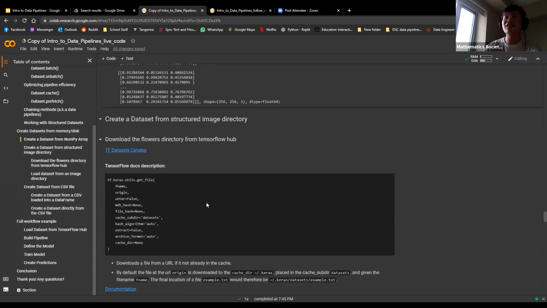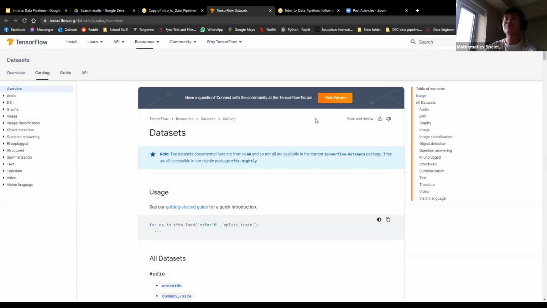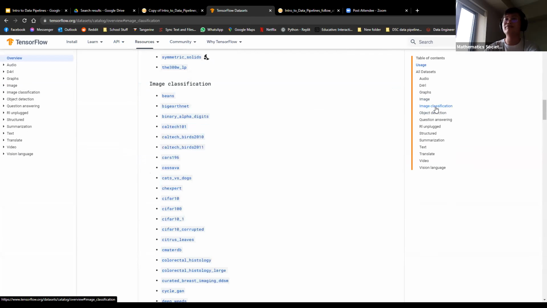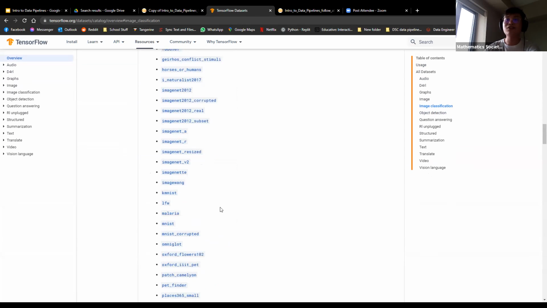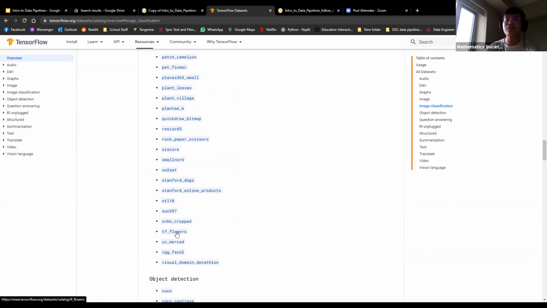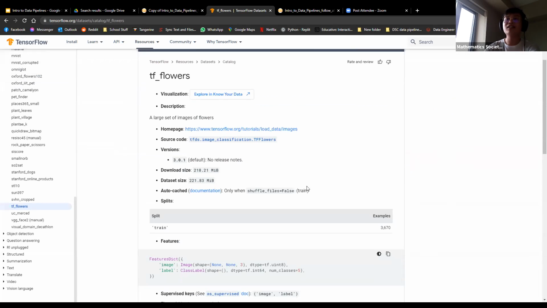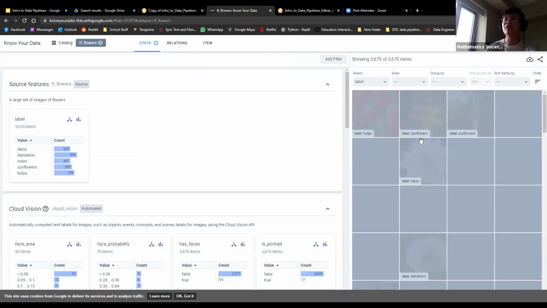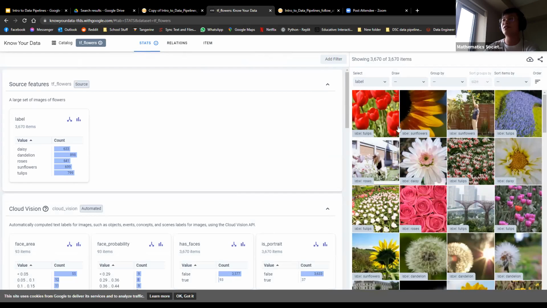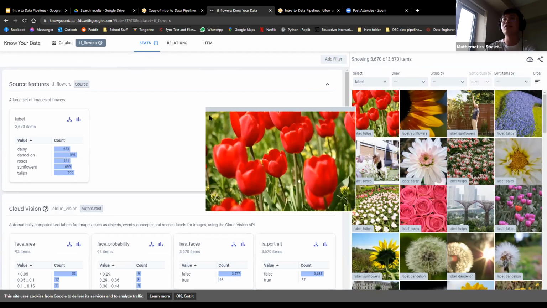All right, so now let's actually look at something a bit more interesting. We're going to be creating a data set from a structured image directory. First thing I'm going to do is just load in a data set from the TensorFlow datasets catalog, right? And my problem is the image classification. And also, I'm going to be looking specifically at the TF flowers dataset. So in this TF flowers dataset, we just have a bunch of images of flowers with their labels of what kind of flowers they are.